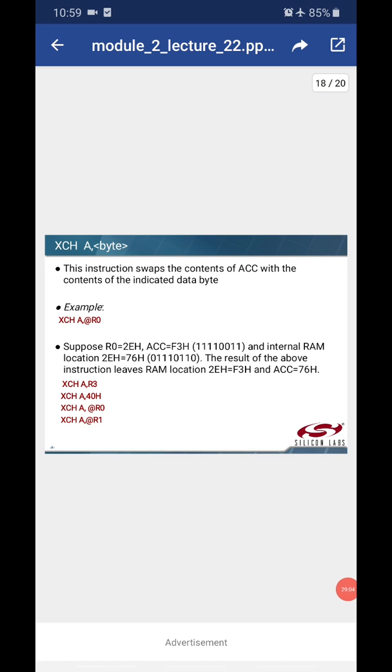Okay, the next instruction is XCH A comma byte. Just observe it. It is an operation called exchange. In this, the destination has to be always the accumulator A, and the source can be a byte, a register, a memory location, @R0 or any addressing mode. We can use it. What is the operation of this exchange? It will exchange the content of the source byte with the accumulator, and the content of the accumulator with the source byte. I hope you understood. It is an exchange of a data byte.